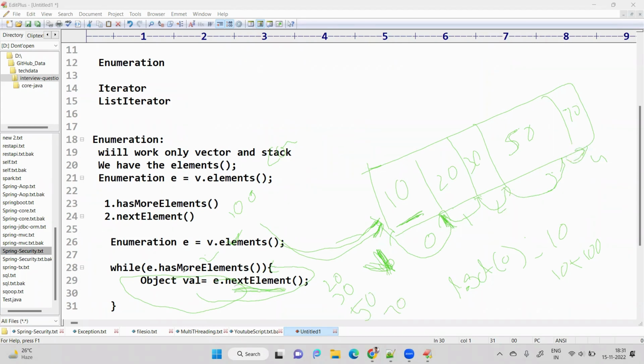Again, I am calling hasMoreElements. The cursor checks whether there is any next position or not. The next position is not there, so it returns false. Returning false means this condition is false, and false means we come out of the loop. Here the cursor moves from starting to ending. To check whether the next element is present or not, we use hasMoreElements. To get that element, we call nextElement.